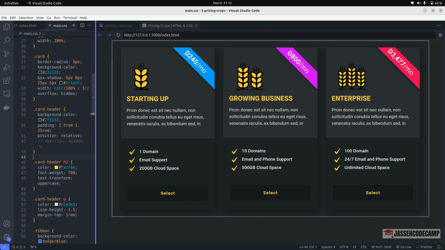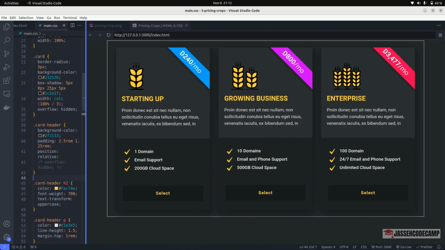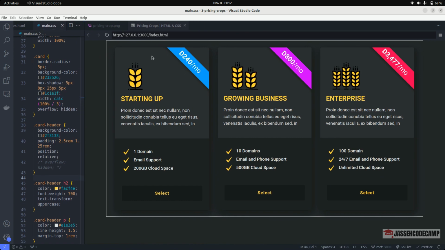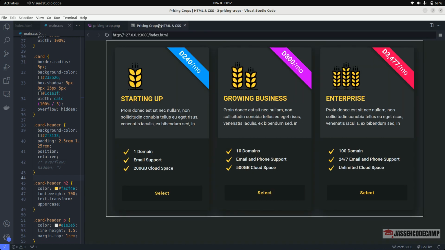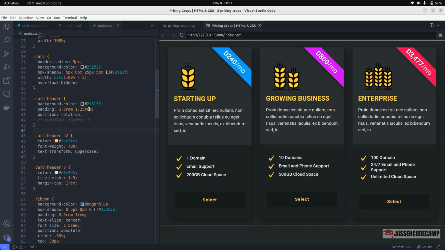Now, one more thing we might want to do is, if you look at it very well, the cards are sitting at the top there on the page. You want these cards to come down at the center there. You want them to be vertically and horizontally centered like this. Now, to do that, we might want to go back to our main and our cards container.